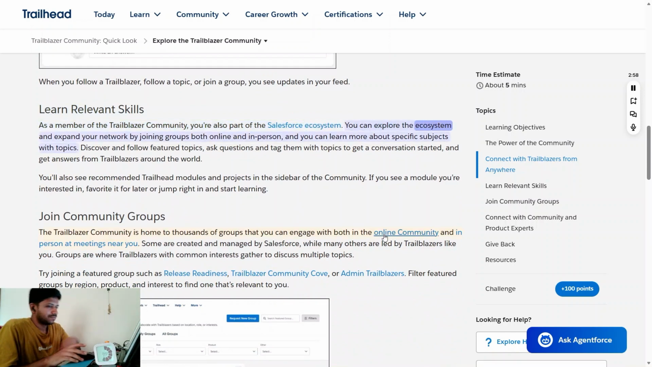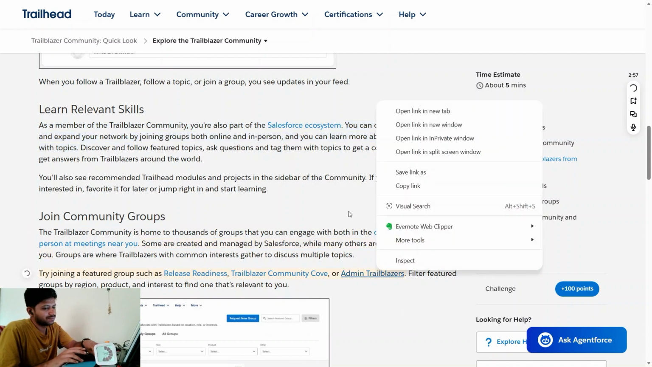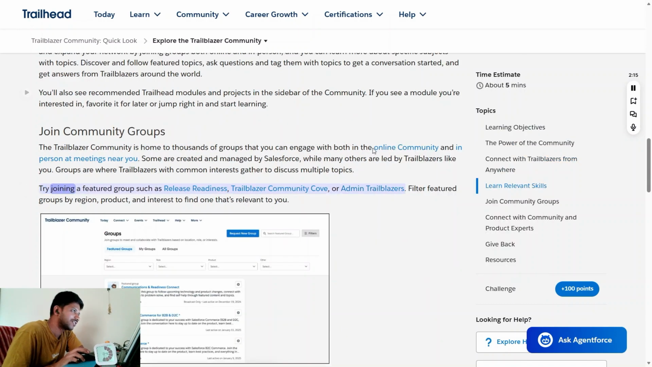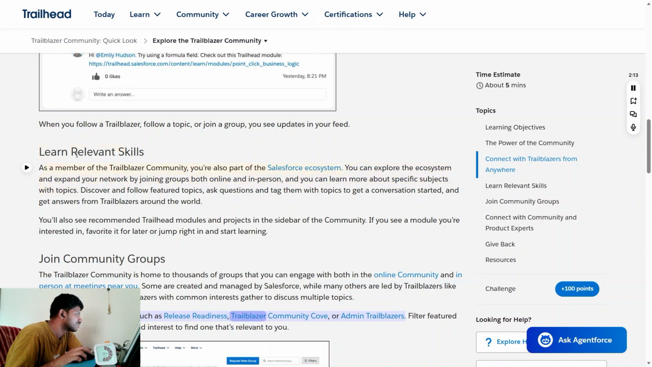You can explore the ecosystem and expand your network by... Okay. Continue it. Try joining a featured group such as Release Readiness, Trailblazer Community.